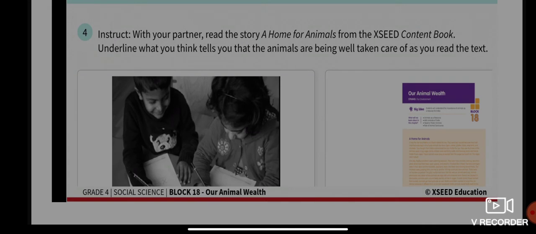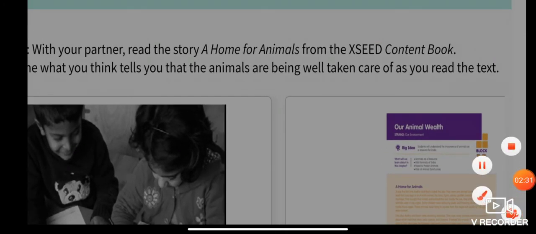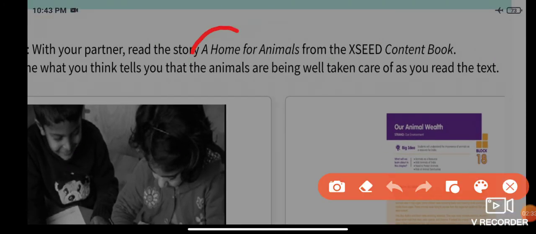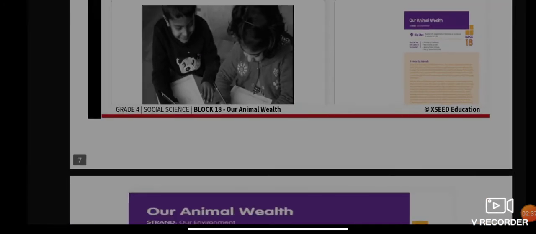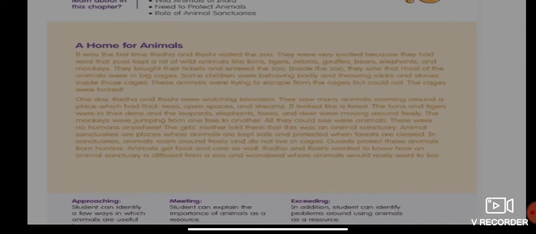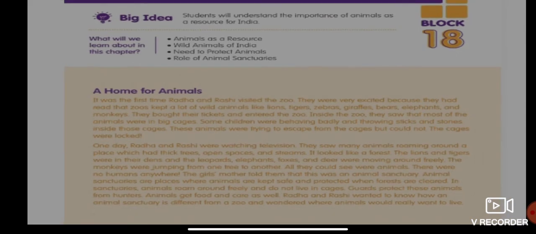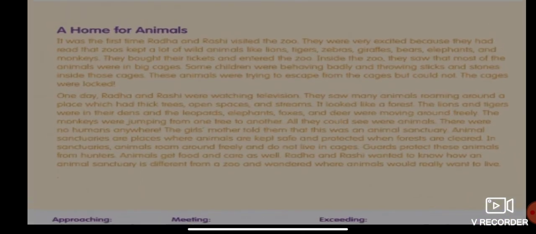Now we will be reading a story, A Home for Animals, from your exit content book. Let's read it together. I want all of you to take out your textbook and follow the reading as I read. You'll find it on the first page of block 18.